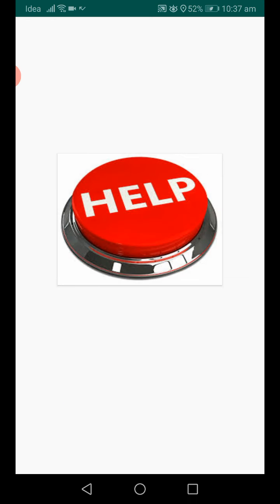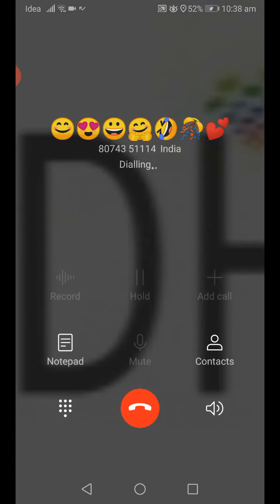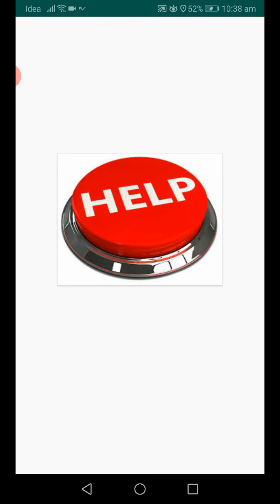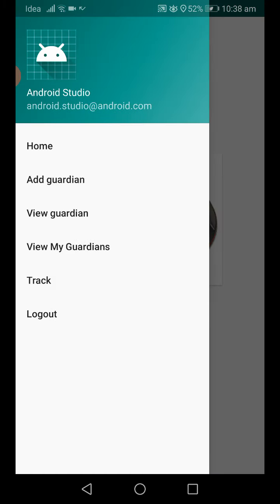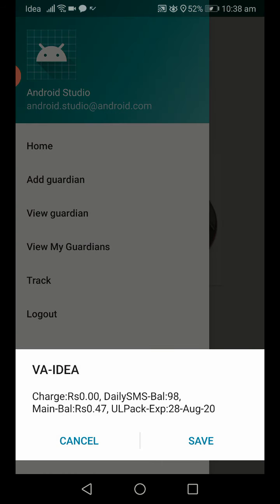When I click this help button, all my guardians will get calls, SMSs, and emails. So when I'm in an emergency and click the help button, they automatically get my live location, and they get the call and everything. Like this, with our application we can track our families, friends and relatives. So this is my SMS sending balance. Right now they get the SMSs also.